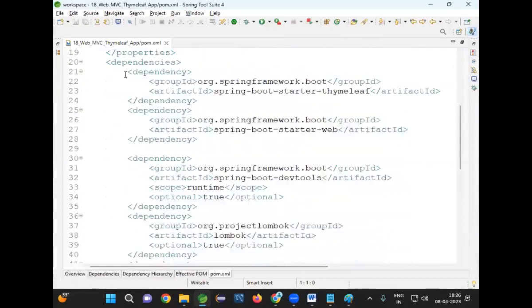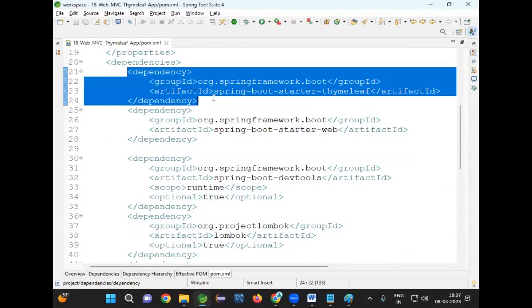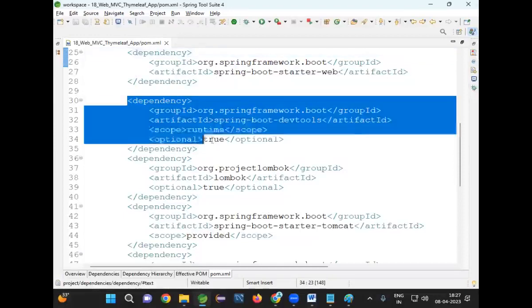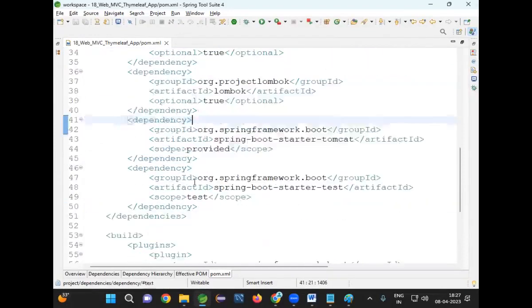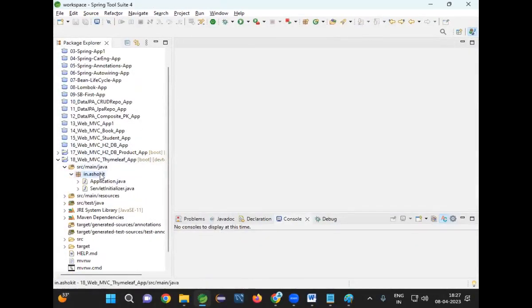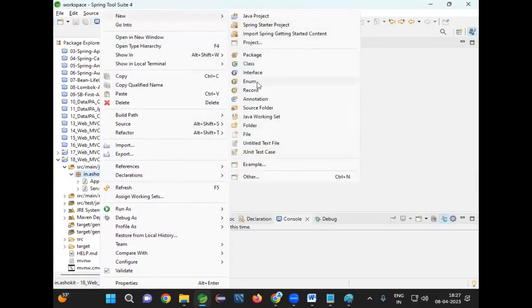Yes. See the starter. Spring Boot starter Thymeleaf. Web starter is already available to develop a web application. Thymeleaf starter is available to develop presentation logic with Thymeleaf. And dev tools available, Lombok available, and starter Tomcat is also available. Clear. Good. Next, let us create one simple controller class.